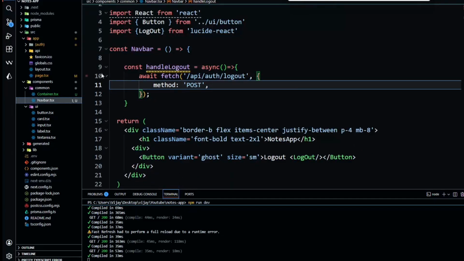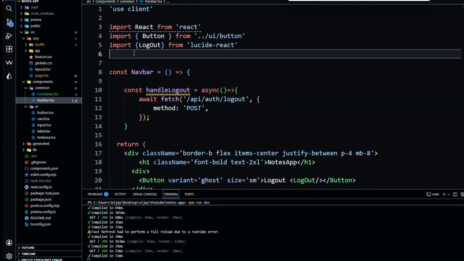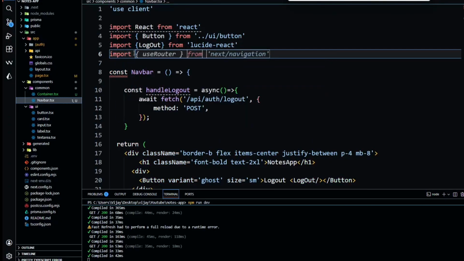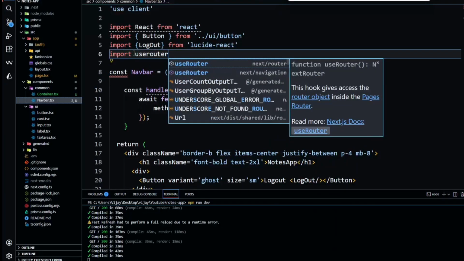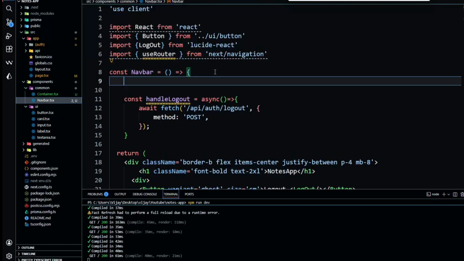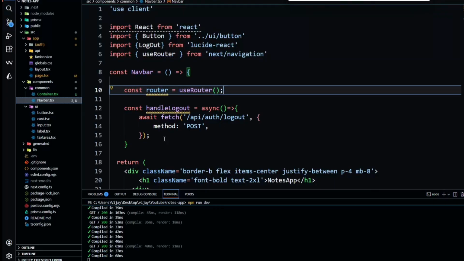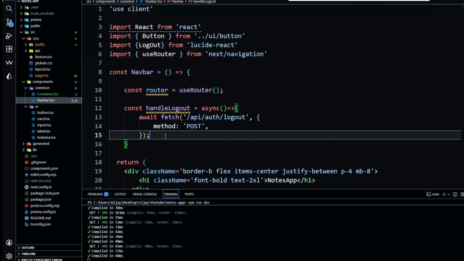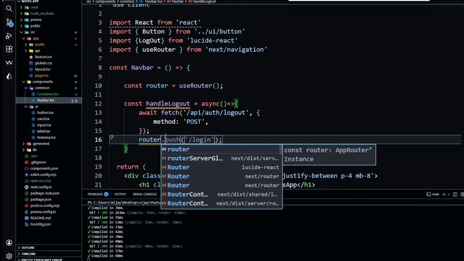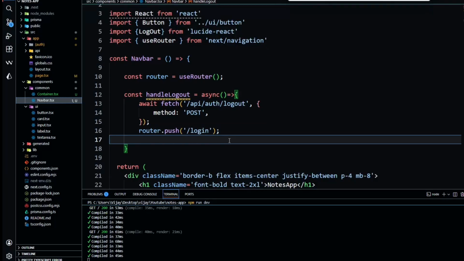Next, when users log out, then we need to push the user to the login. So let's use router for it. For that, import useRouter from next/navigation. Then create router here. Const router is going to be useRouter. Next, we need to push it. So let's do router.push to login. Then we are going to refresh also. router.refresh.